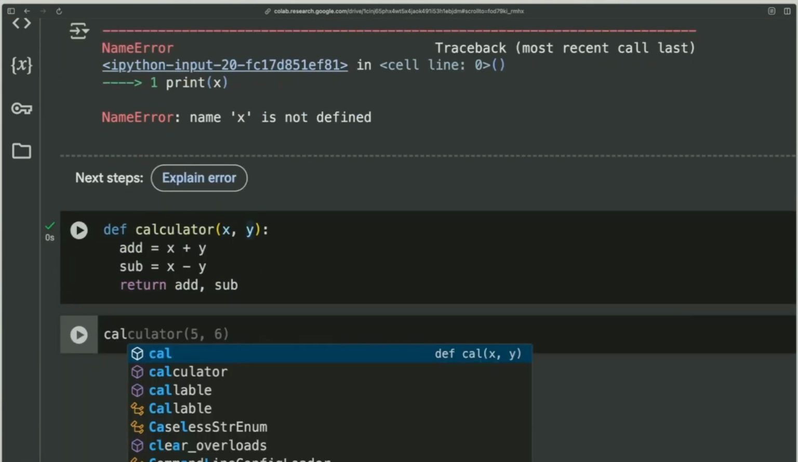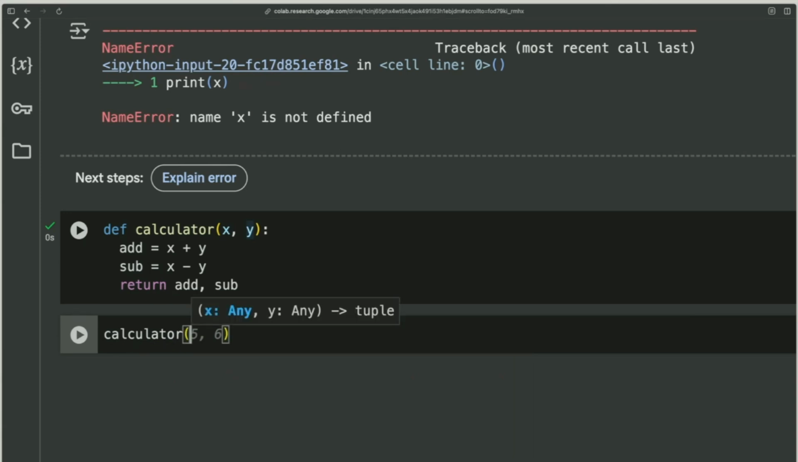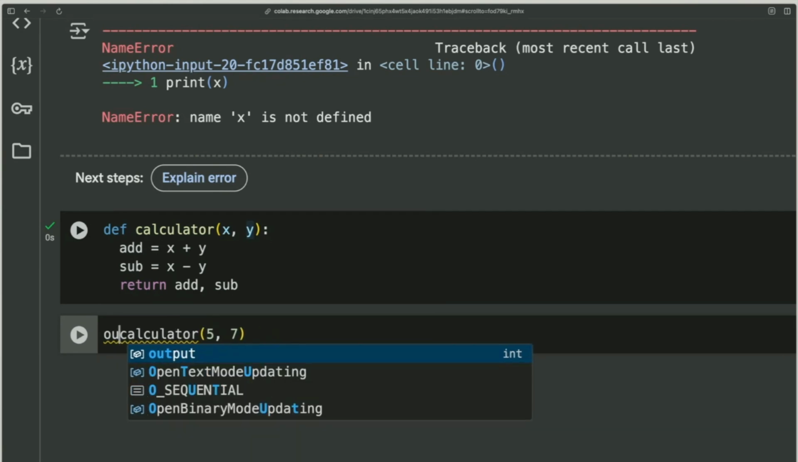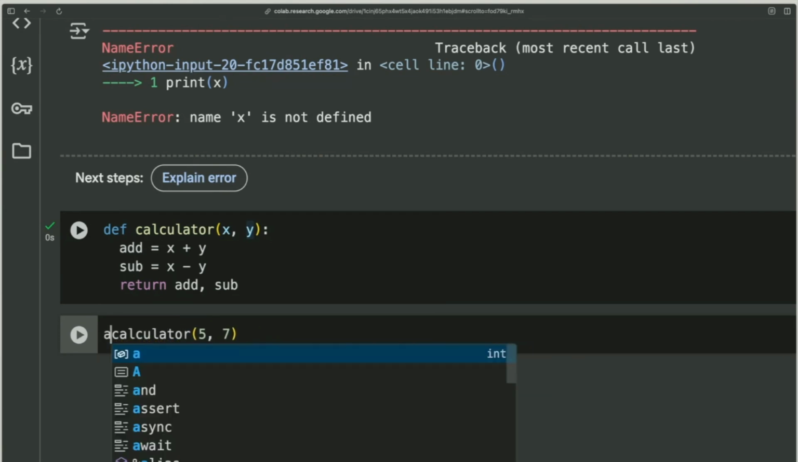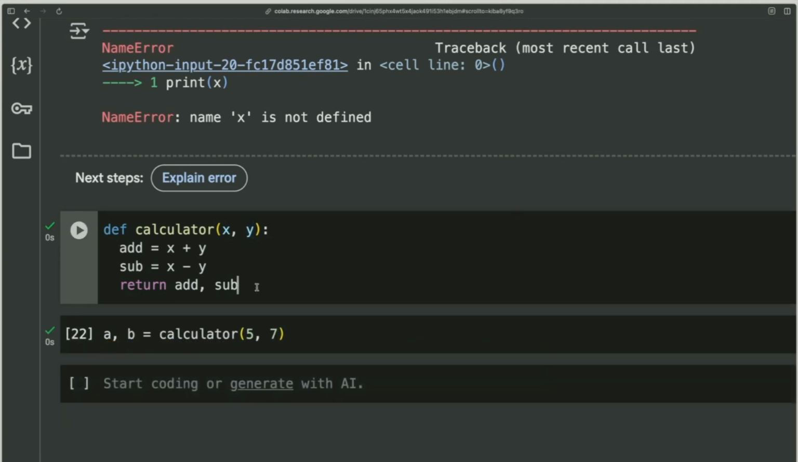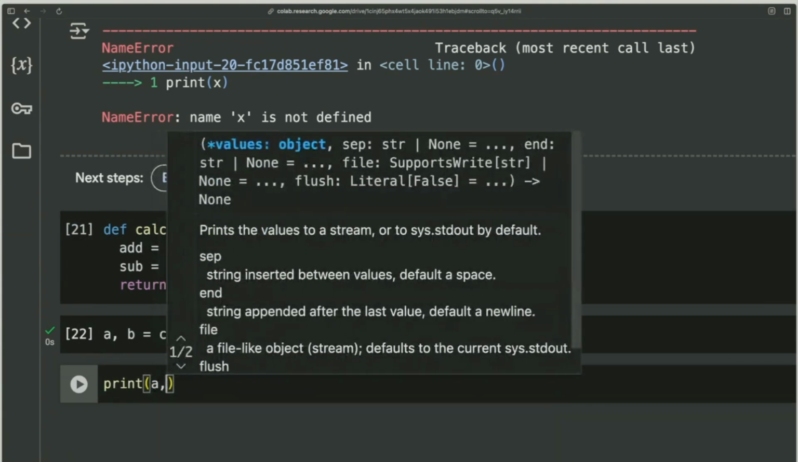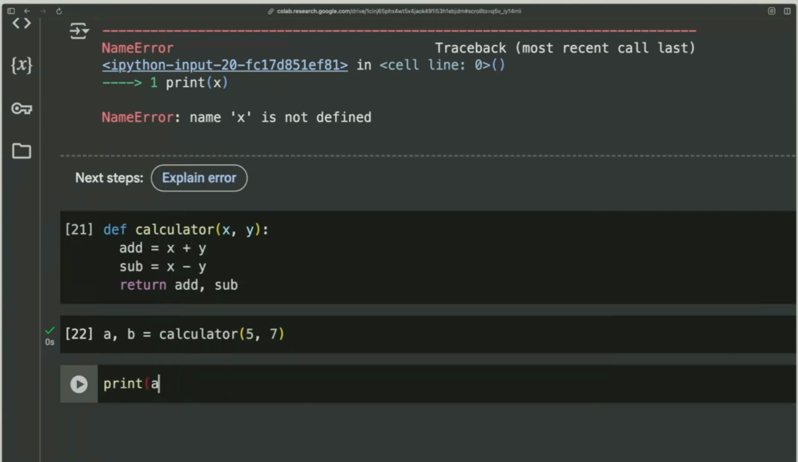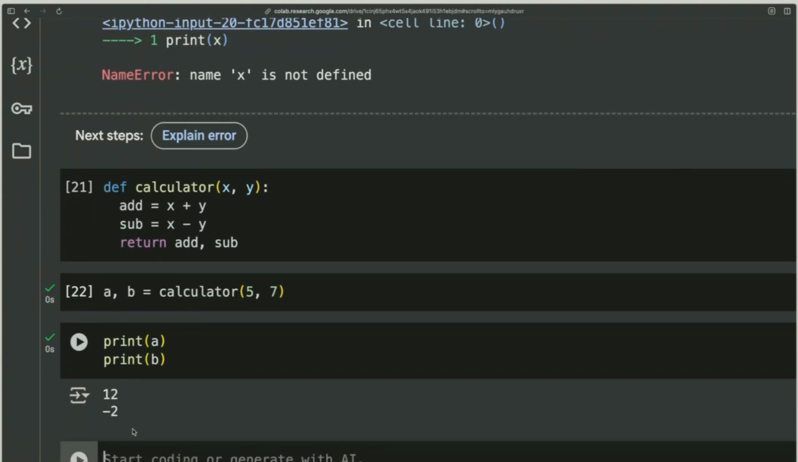And then if we run it, if we send values 5 and 7, we will get the output and save it to A and B. If we print A and B, we get the result.